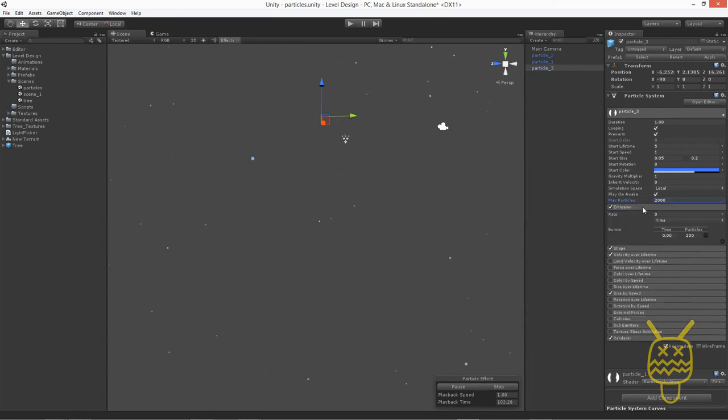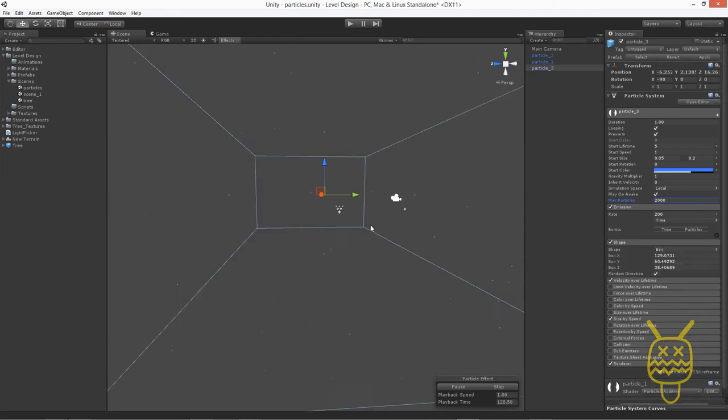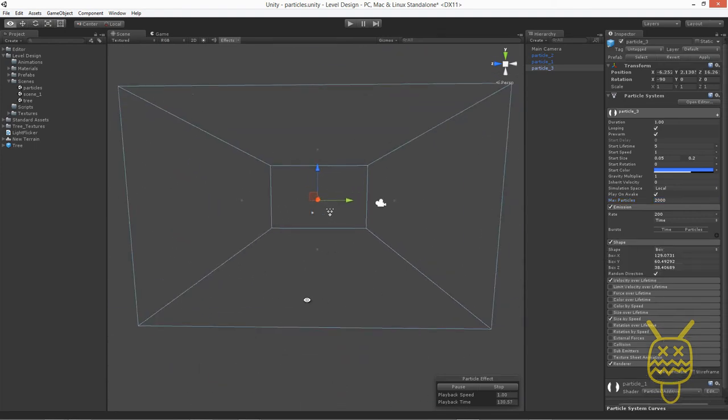We need to change the emission type though. The time we were doing burst and only having the 200 going at that one moment, let's go ahead and get rid of that. We want a constant rate, so let's put in 200 as a constant rate coming out. So this is just non-stop 200 coming out until it hits the max particle of 2000, and then it'll wait until those are done.